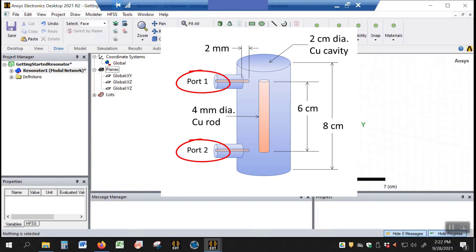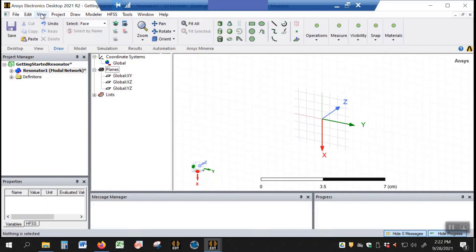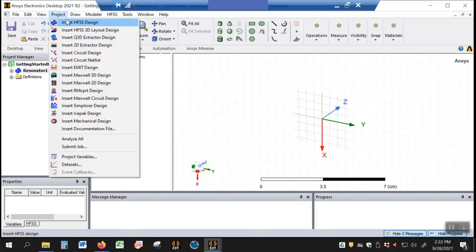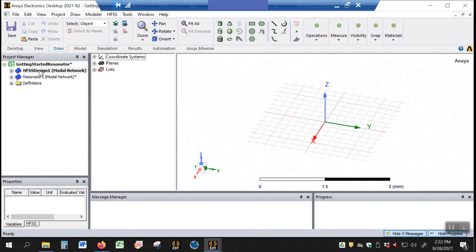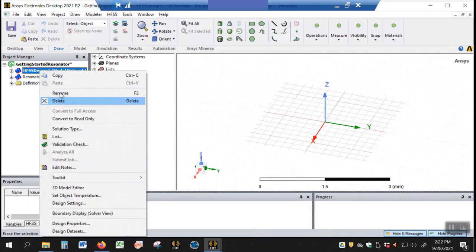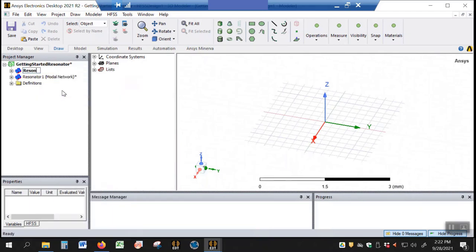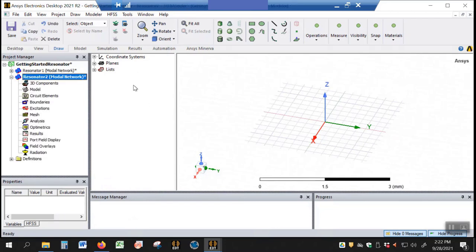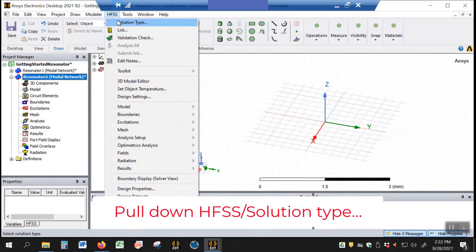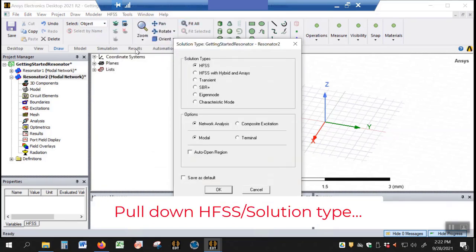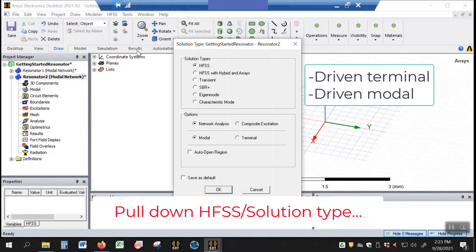The first thing you have to do is create a project. So you pull down Project, insert HFSS design, and you have a new HFSS design. Rename this right away. We'll call it Resonator 2 and maybe expand it out. We need to tell HFSS what type of solution we would like to do. There are really two that I ever deal with. One is driven terminal and the other is driven modal.